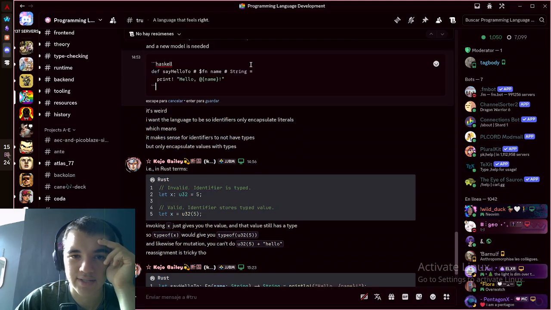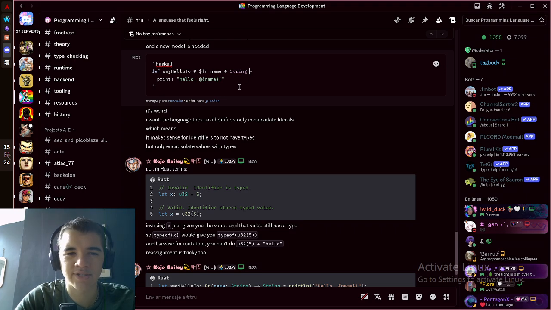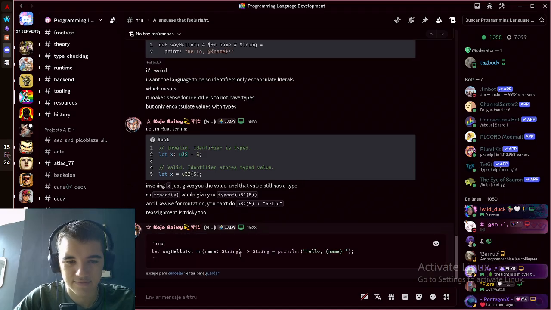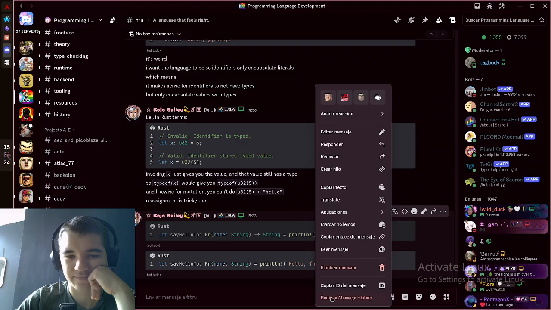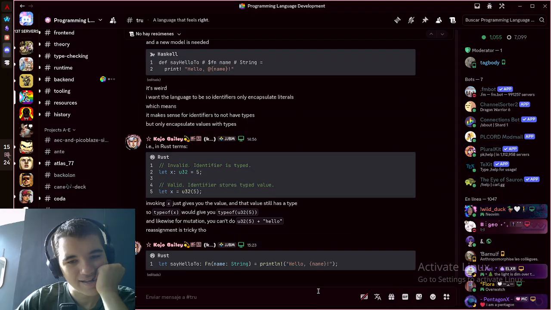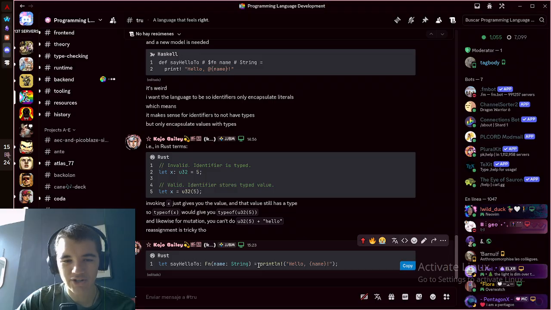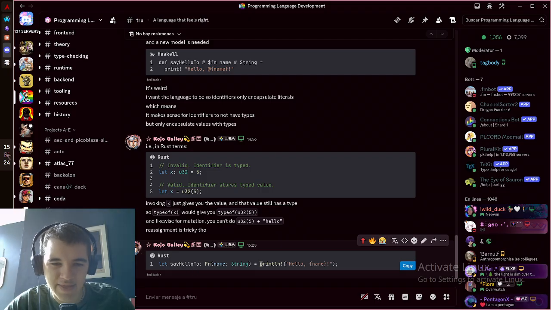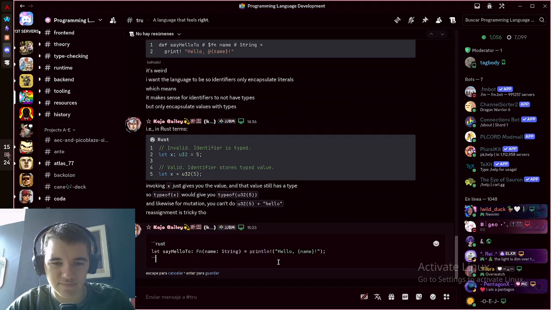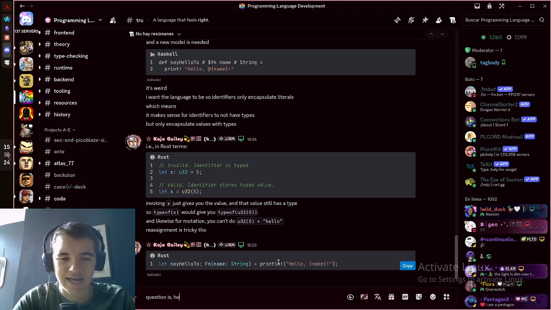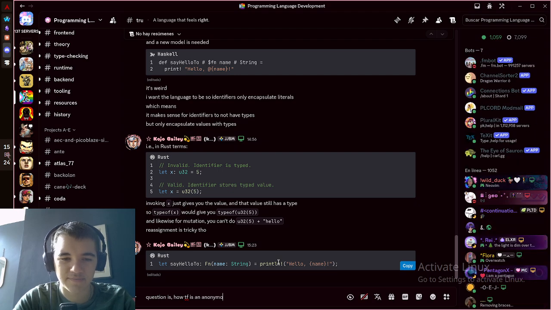Oh, because the return type as well, yeah. Oh, no, wait, so sorry, it's actually a void function, anyway. This is what we're dealing with here. This is meant to be a function. But then how do I create an anonymous function? The question is, how is an anonymous function supposed to look?